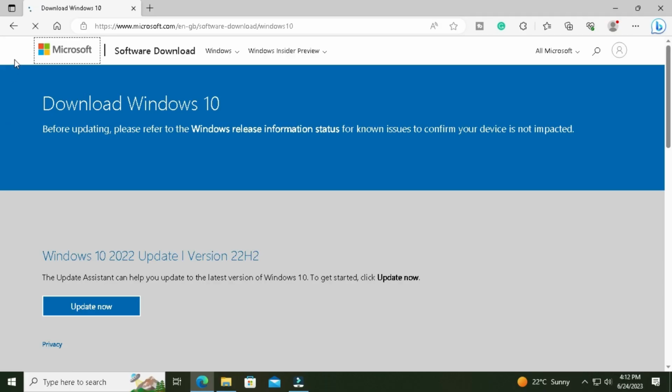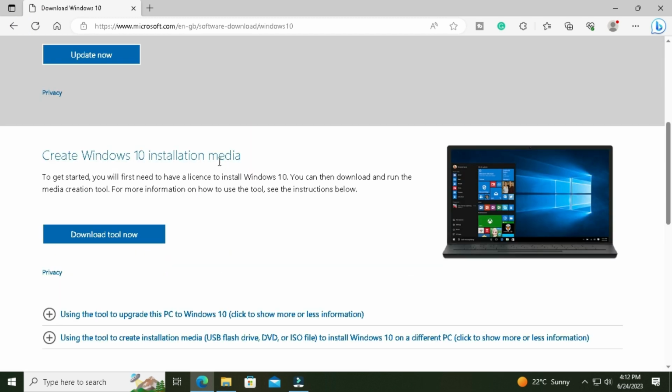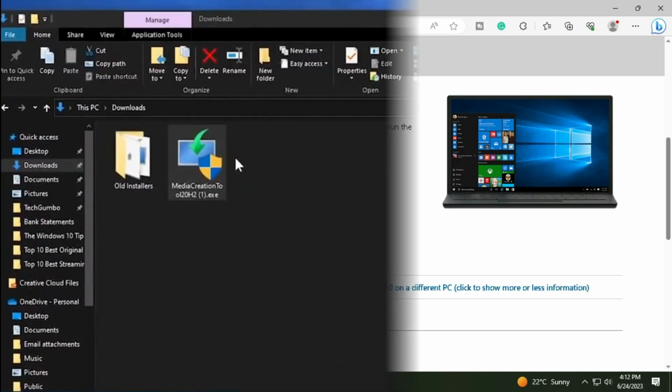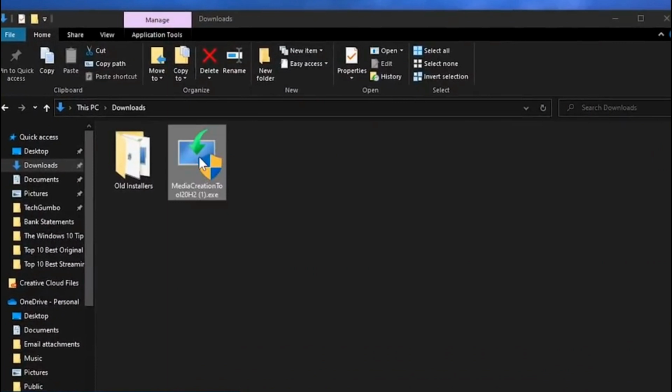This is the official Microsoft website where we are going to download the media creation tool. Scroll down until you find a blue download button that says download the tool now. Click on it and that will begin the download process. Once it's downloaded, click on the media creation tool file to run it.